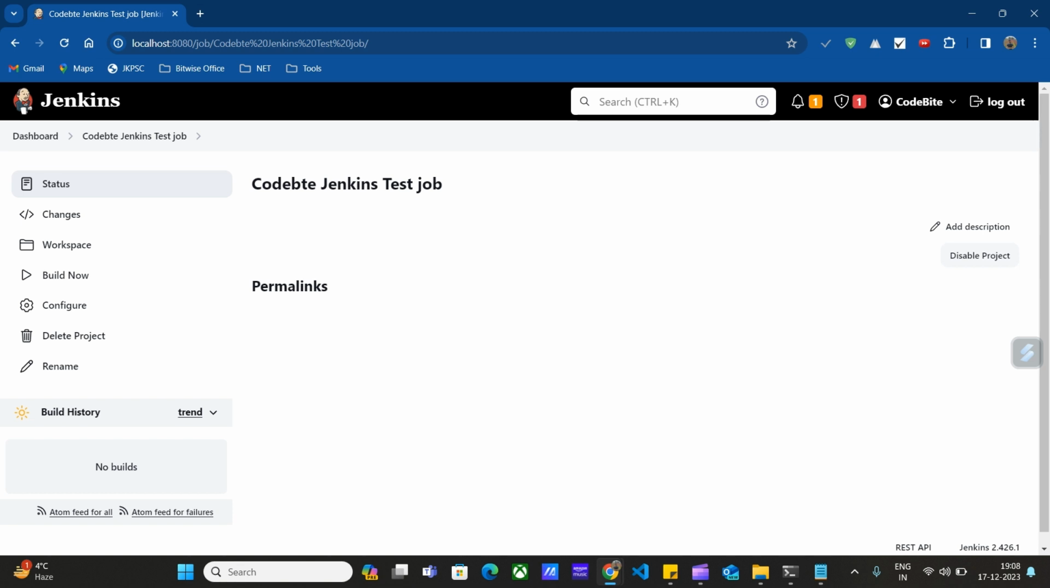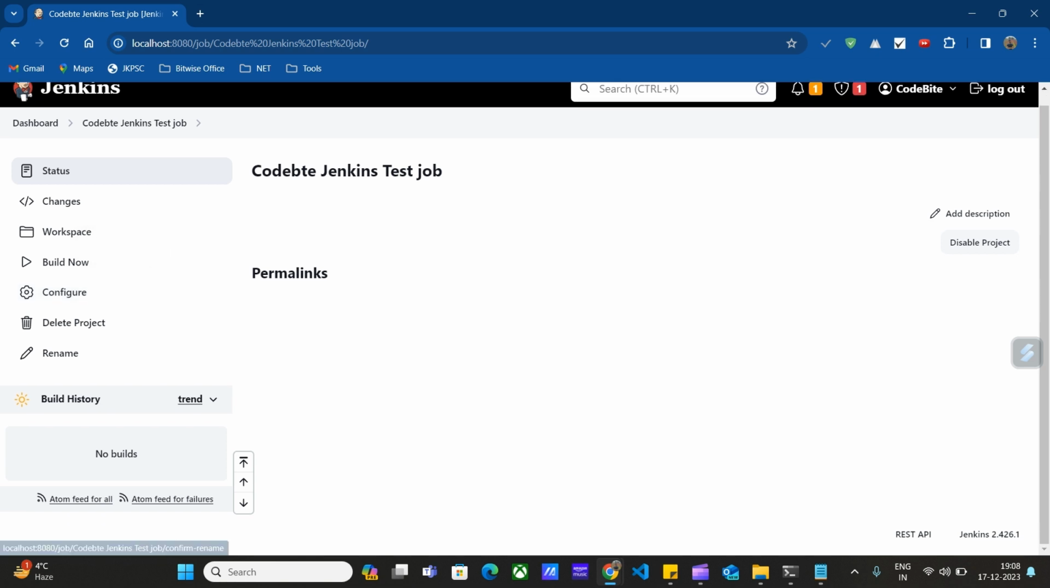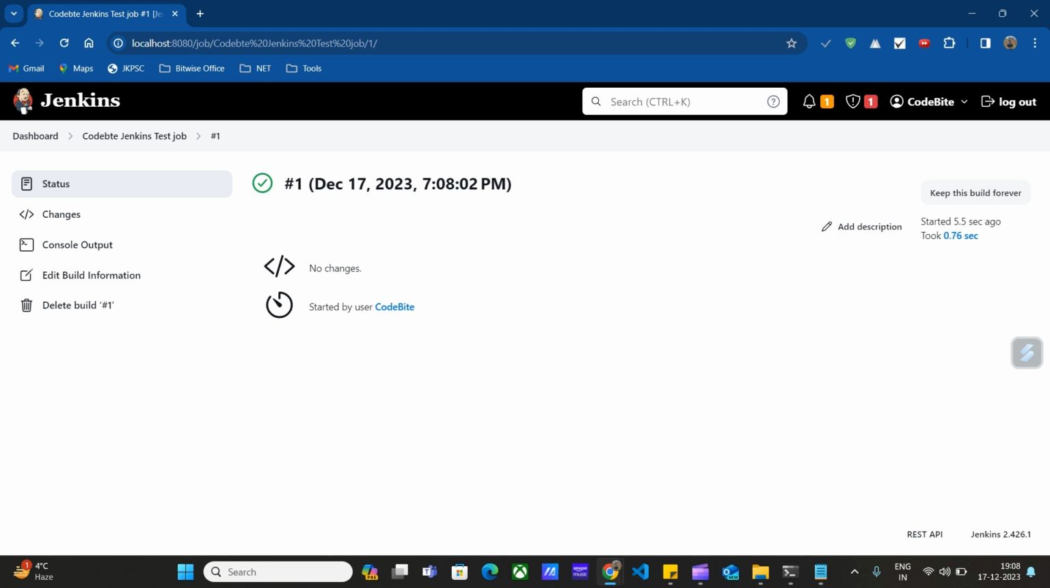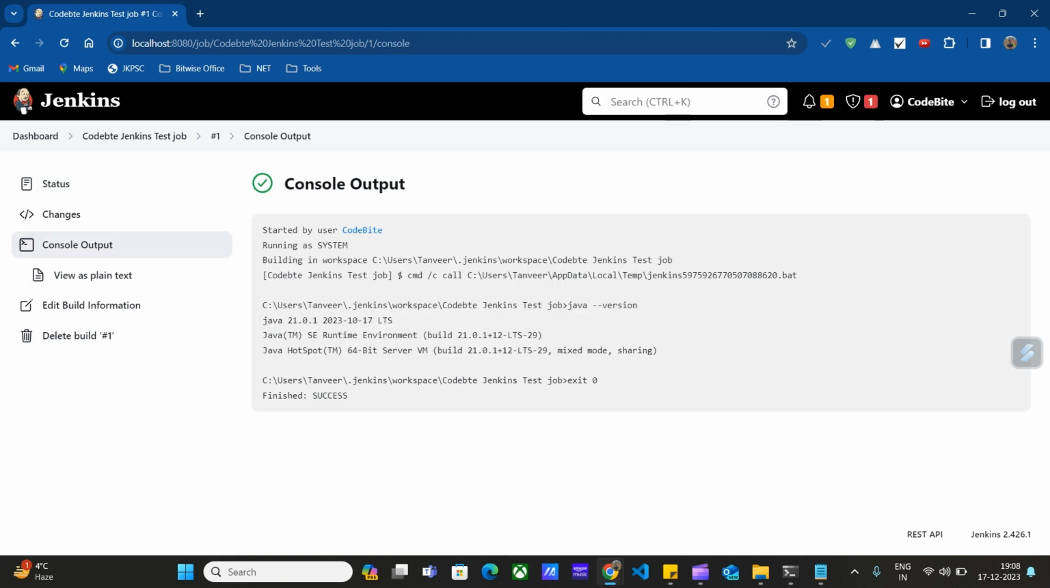So we have successfully created our first job. We can click on build now. The build is scheduled. Click on this build here, started by user CodeBite. If we go to the console output, we can see Java 21.0.1, Java runtime environment, Java HotSpot, and the build finished successfully.